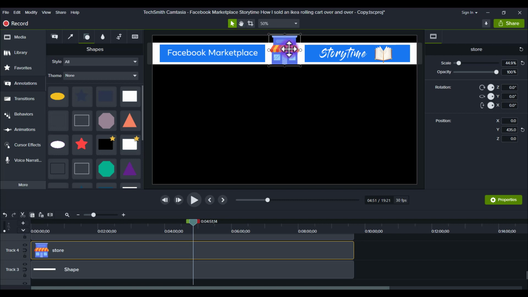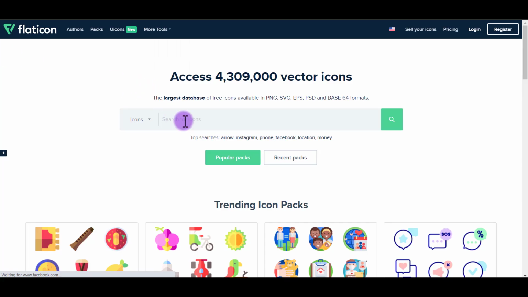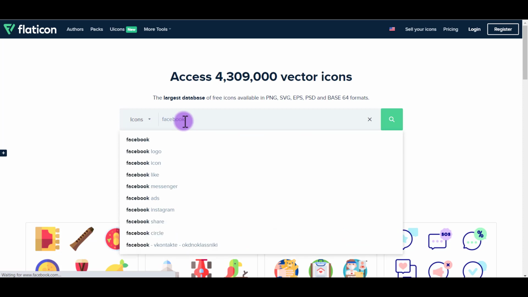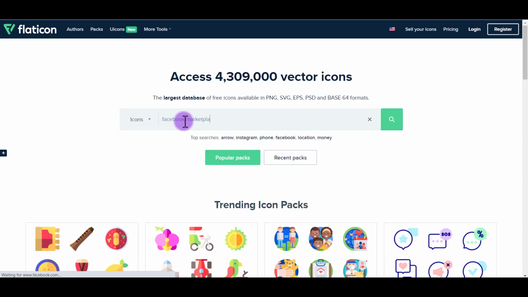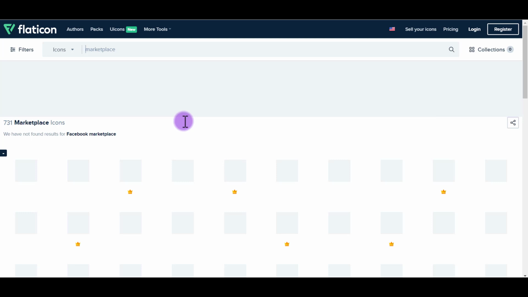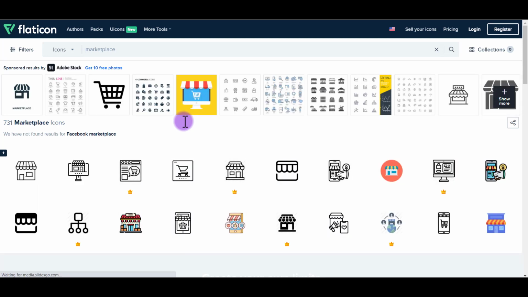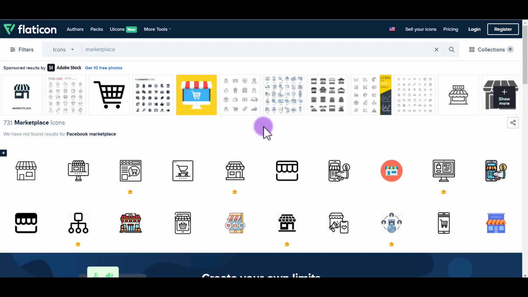Next, in the middle here is this little storefront graphic, and it's kind of like a generic marketplace graphic, and I got it from this website called Flat Icon. So this is Flat Icon, and all I did was type in Facebook Marketplace, and they've got lots of tiny little graphics. These aren't full-on images, these are tiny vector graphics, and so they're good for things like this.